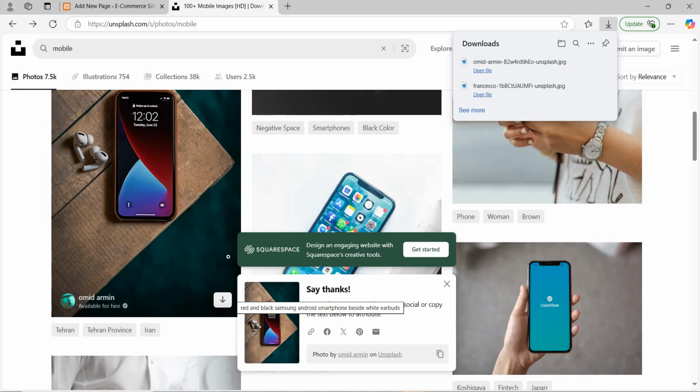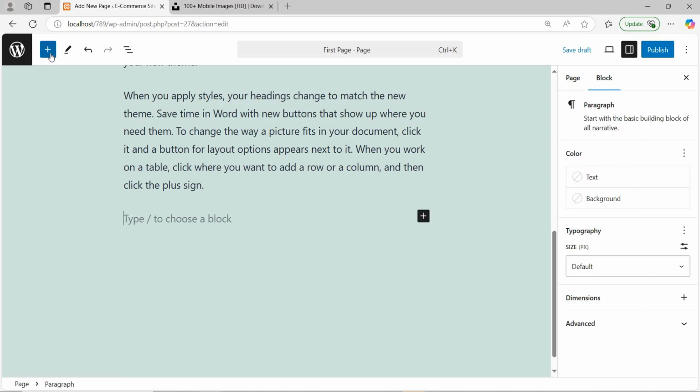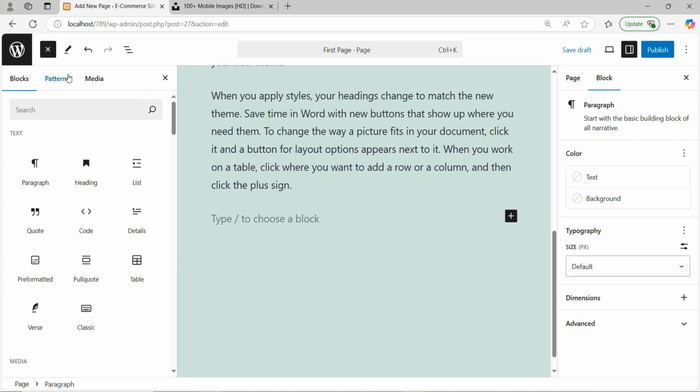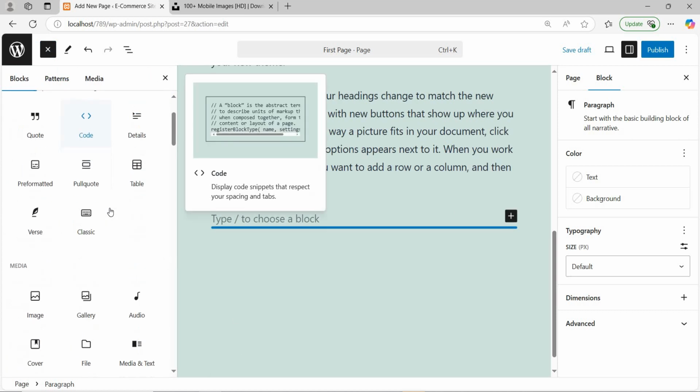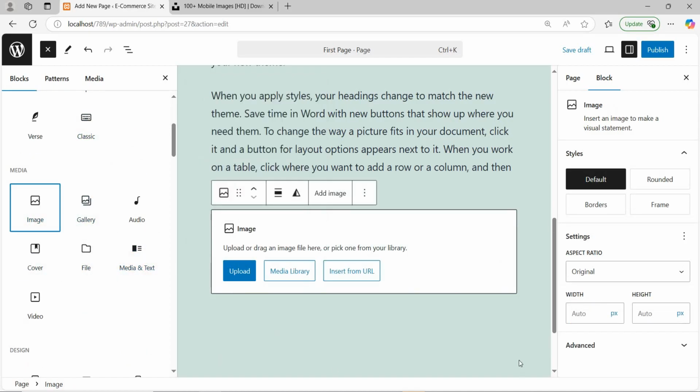I want to add these 2 images in my web page. So you can click here. See, the plus button is there. Click this plus button and you can go to image. Click on image. Upload.